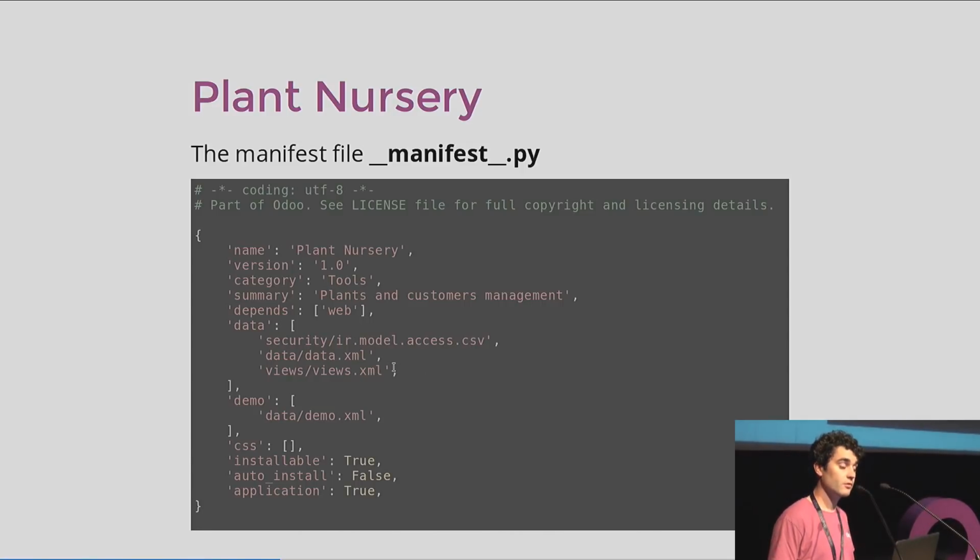We have also the demo tag. This is not mandatory. When you create a database, you can always choose to launch it in the production mode or in the demo mode. And in the demo mode, it will read some additional files that you can define here. This way, when you want to present what your application does, you can already have some predefined data for the sake of the example.